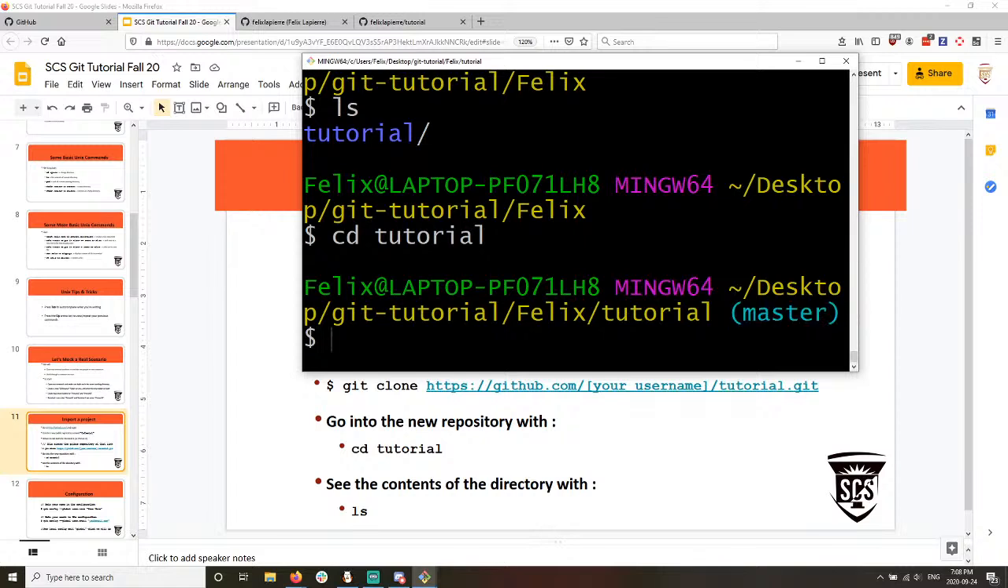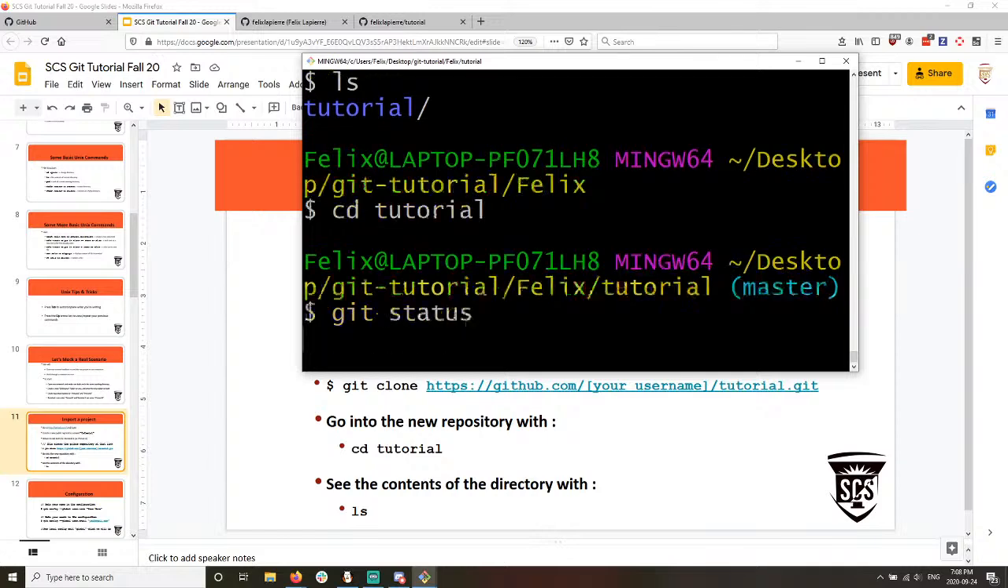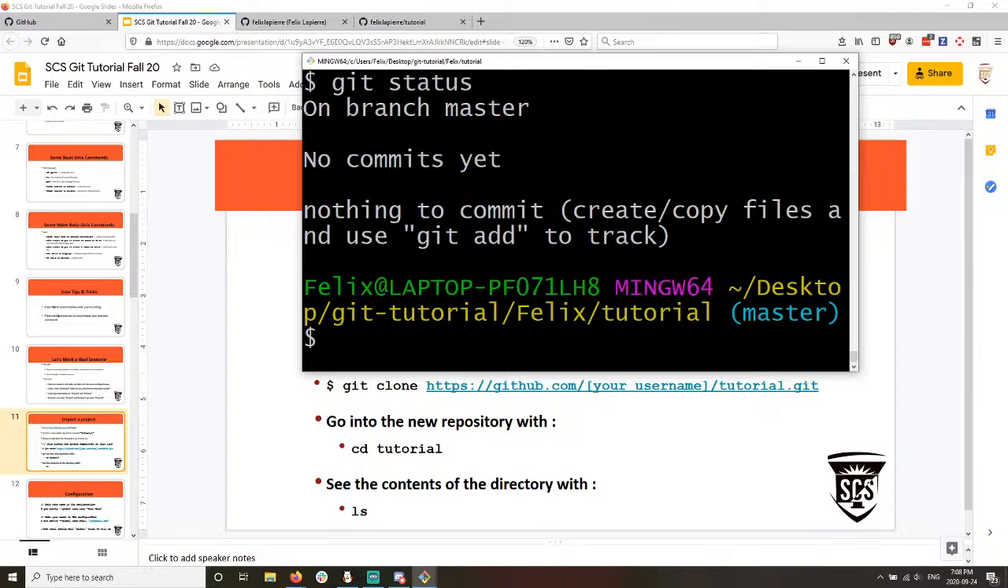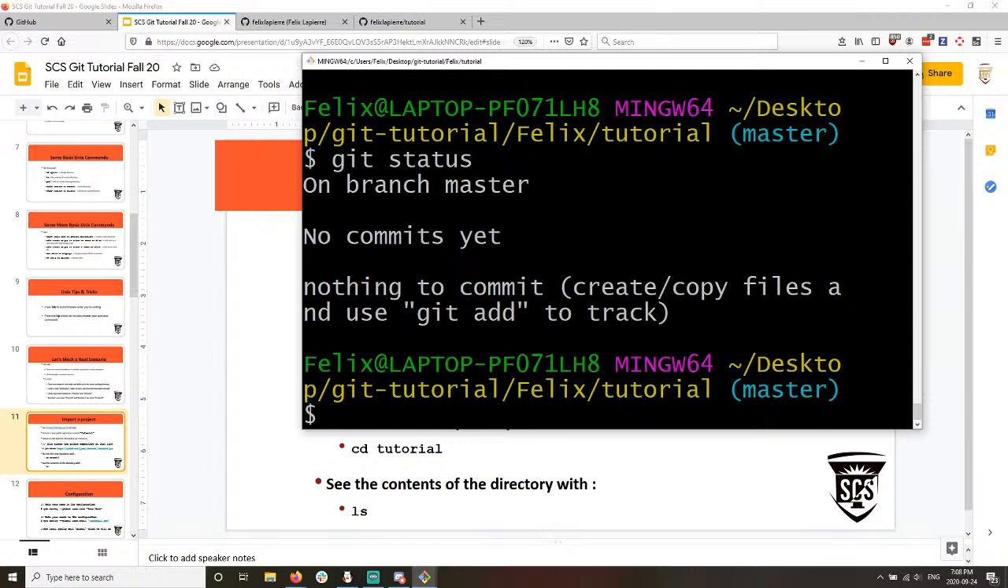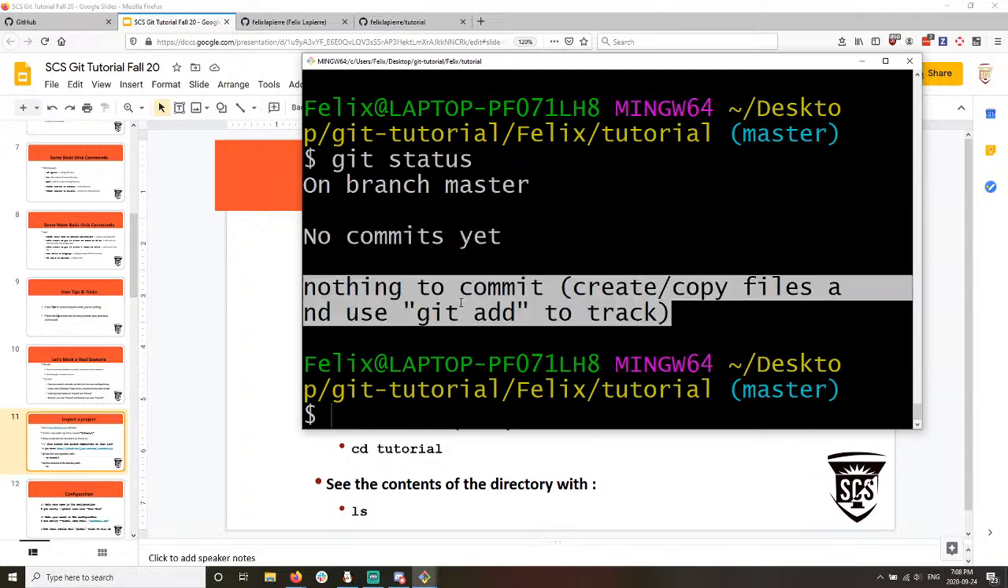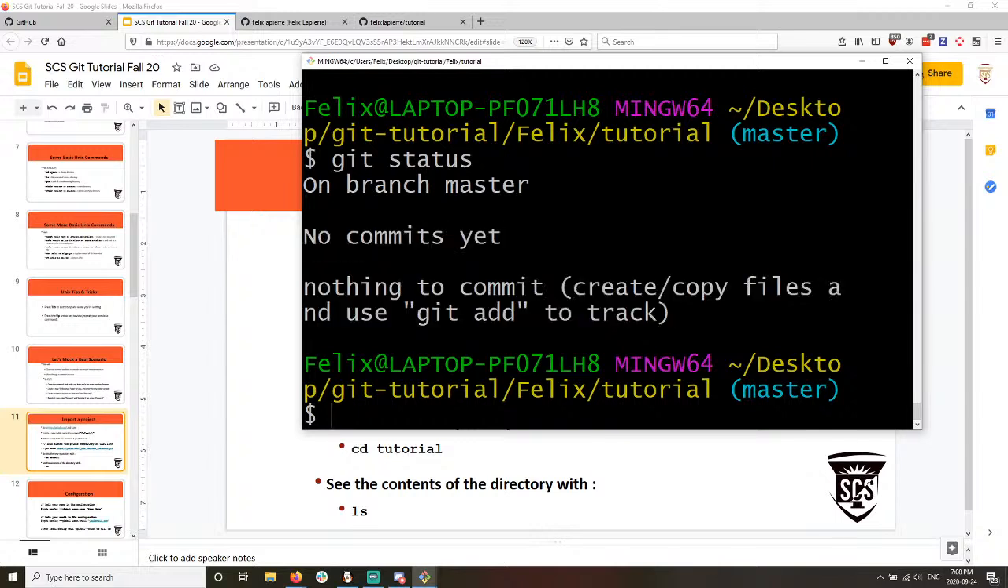Another way you can check is with our first git command, which is git status. So if you did it right, when you move into your tutorial folder and do git status, you should see on branch master, no commits yet, nothing to commit. Hopefully you got here okay. If you ran into any errors or you're confused about something, just write your question in the chat and we'll make sure to help you out.